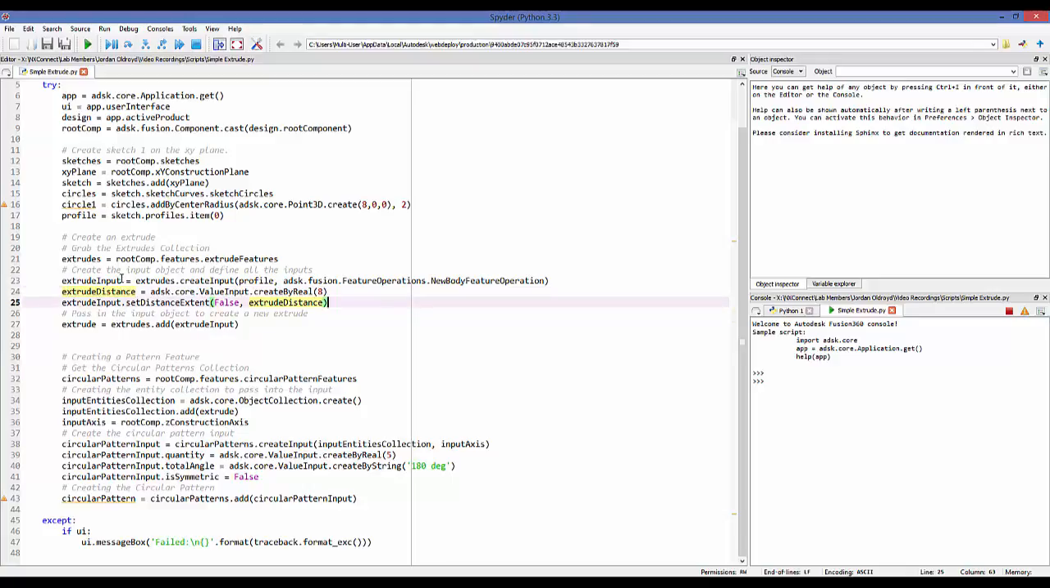So we create the input object. We're defining its distance and what type of direction it's going. So it's just going to be set distance extent. We could also do like set all or set it to be symmetric, etc. Once we have this input object defined, we pass it in to the extrudes.add, and then we add it to the collection. So that's how we create the extrude.